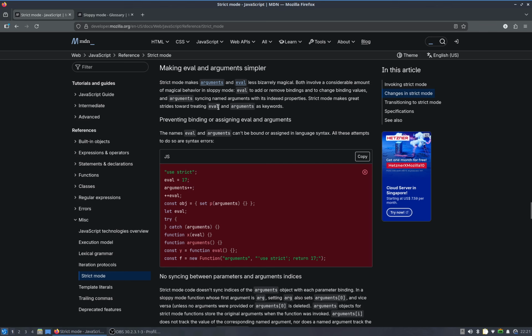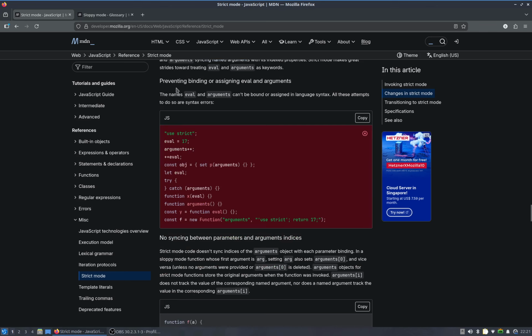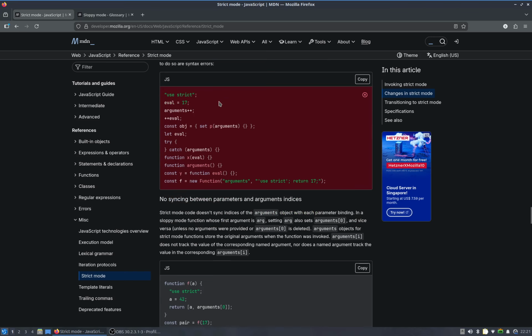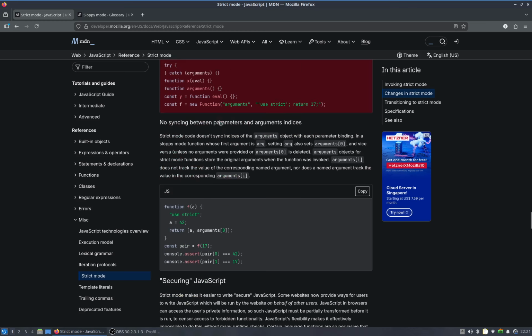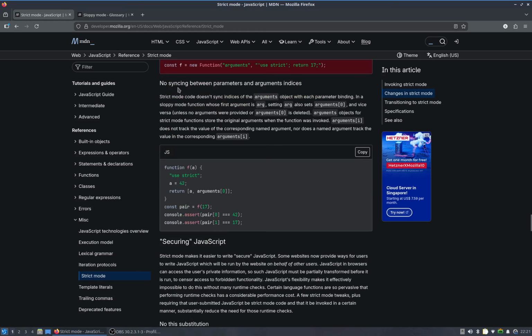Strict mode makes great strides towards treating eval and arguments as keywords. Preventing binding or assigning eval and arguments. The names eval and arguments can't be bound or assigned in language syntax. All these attempts to do so are syntax errors. We can't say eval = 17 or arguments++ or ++eval or anything like this. Okay, they are keywords and their behavior is predefined.